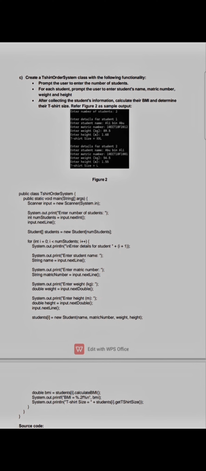Then, the program calls two methods from the Student class, which are calculateBMI and getTShirtSize. The calculateBMI method finds the student's BMI, and I use System.out.printf to make sure the BMI is shown with 2 decimal places. After that, getTShirtSize is used to find the correct T-shirt size based on the BMI value. Finally, the results are printed out showing both the BMI and the size for each student.